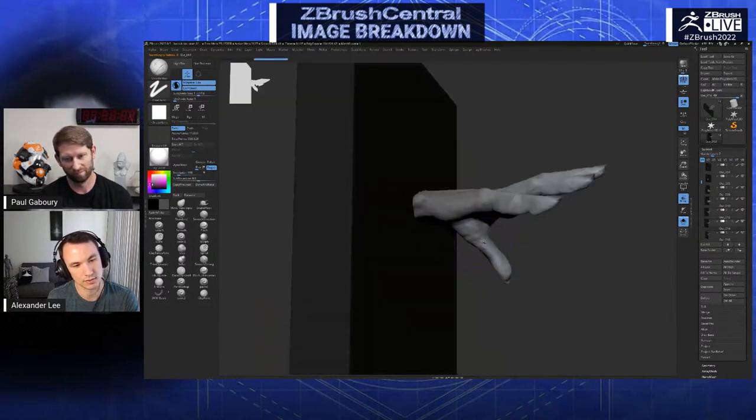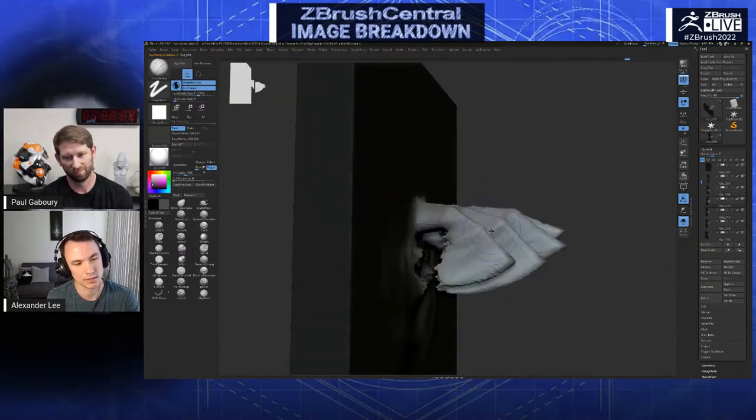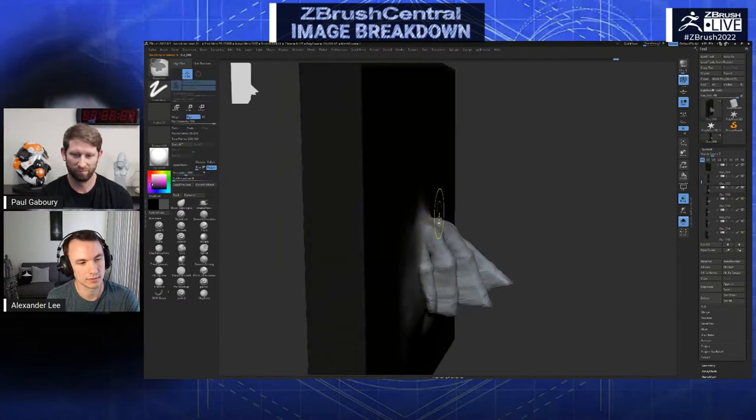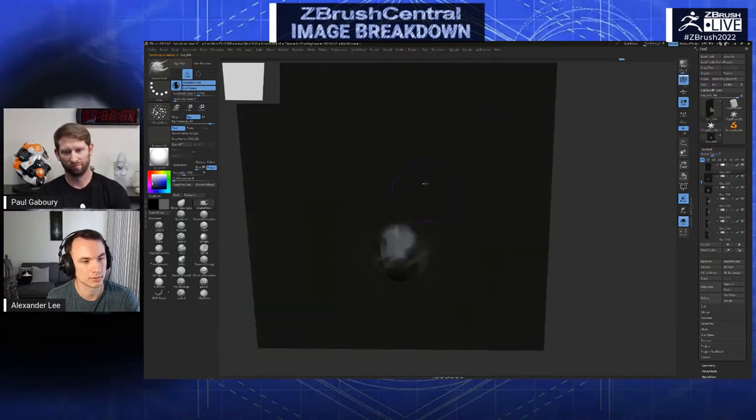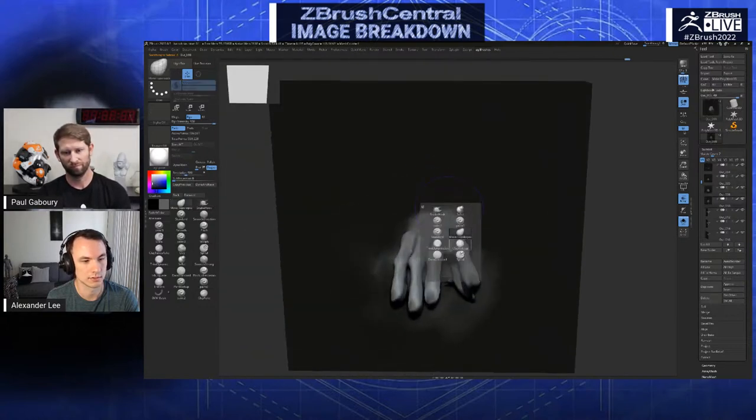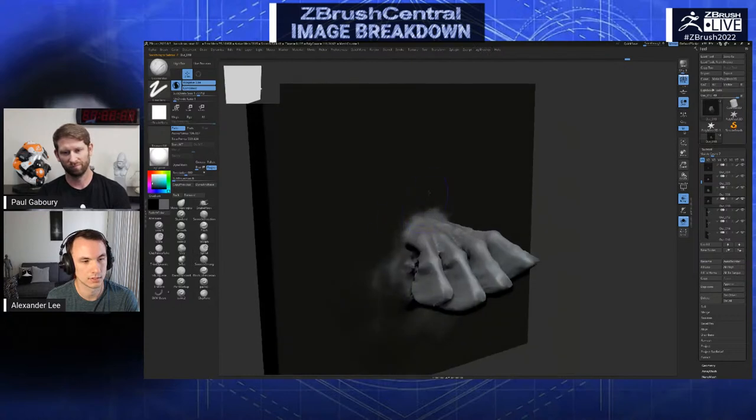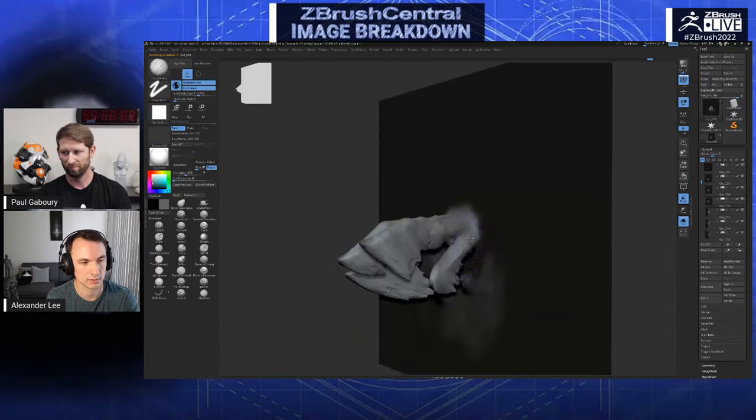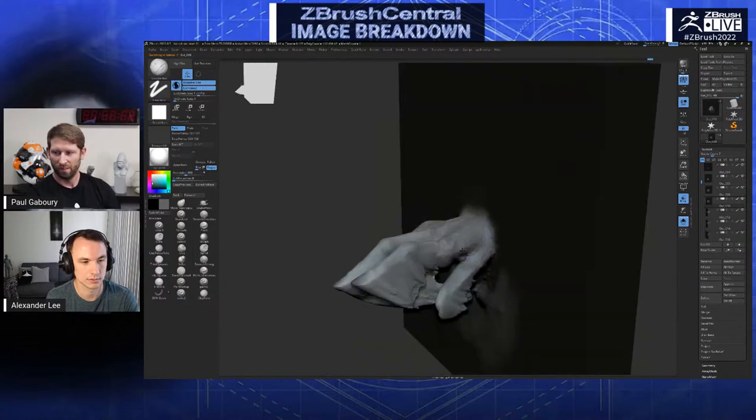I feel like I'd like to see more of that. There's so much you can do with a rough artistic style with Dynamesh and Sculptors Pro. I feel like there's just a lot of potential there, not always making everything super polished.